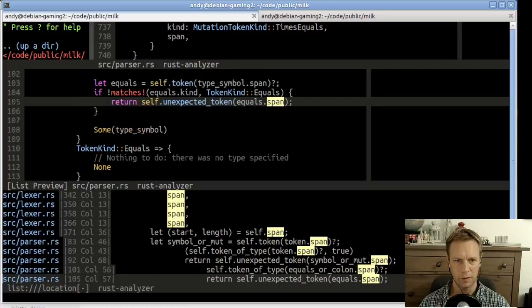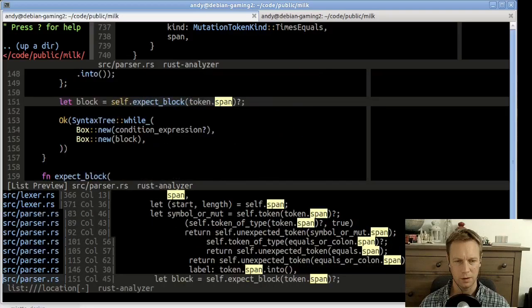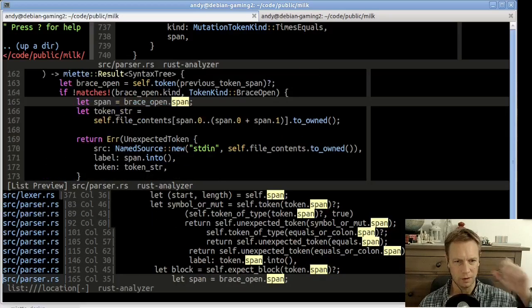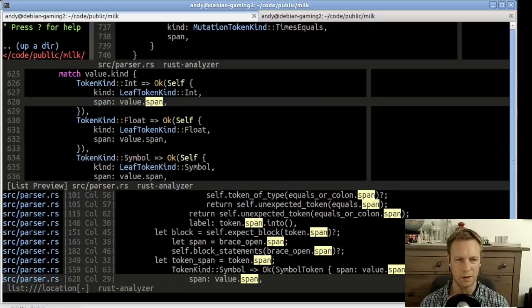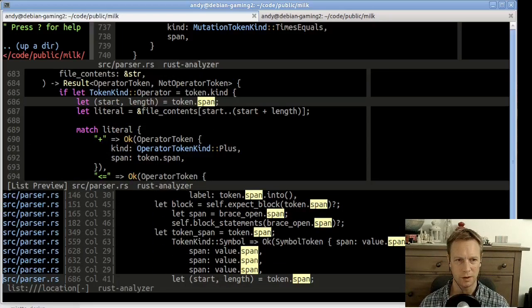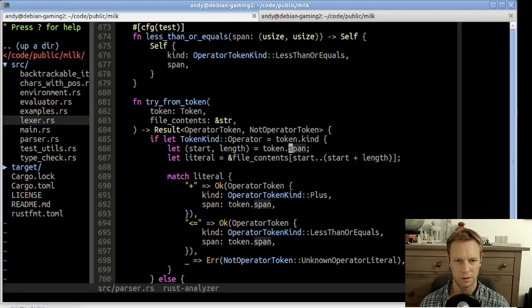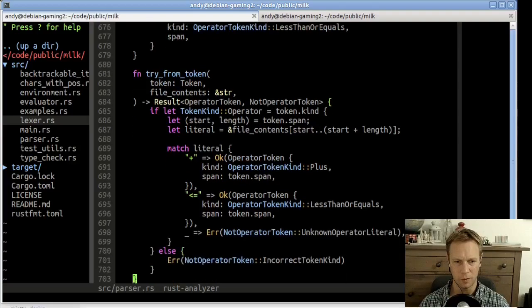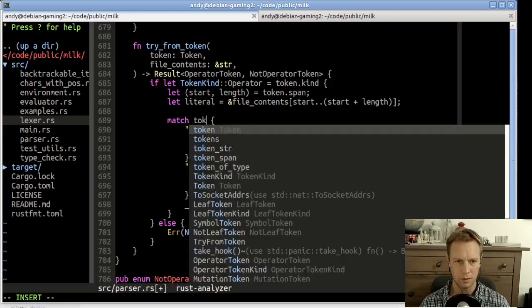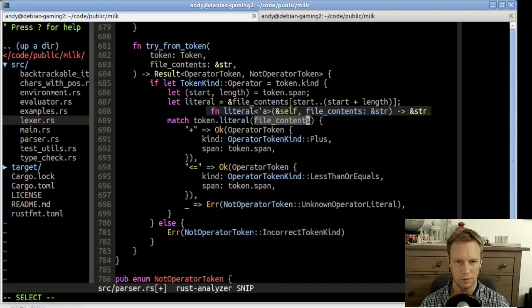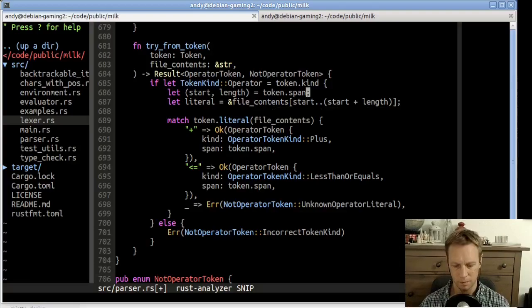But there are a few more times where we followed that same pattern and we want to use our new method. And then we'll think about, is this good enough already? Do we want to change the type of span? Okay, so here's an example. So, do we use literal more than once here? No. So we can do the same thing here exactly. Token.literal file contents. Done.